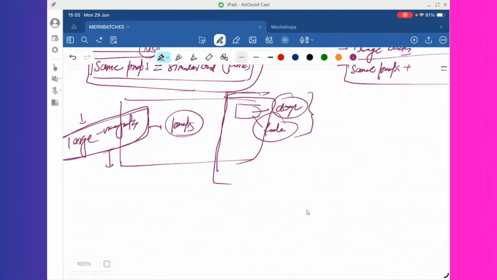Now I hope you understand the difference between state and props. Now, I will also show you a little bit of coding on how props actually work and how state actually works. So let me open VS Code so I will be able to show you. I'll just share the screen.